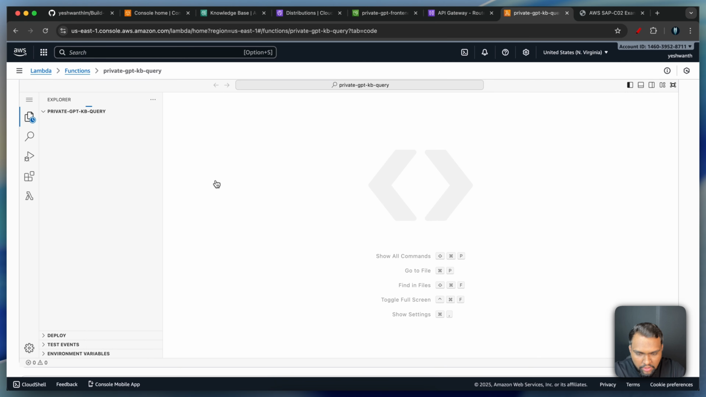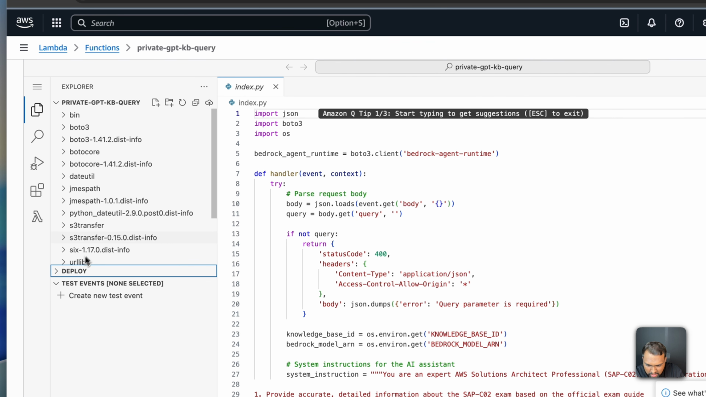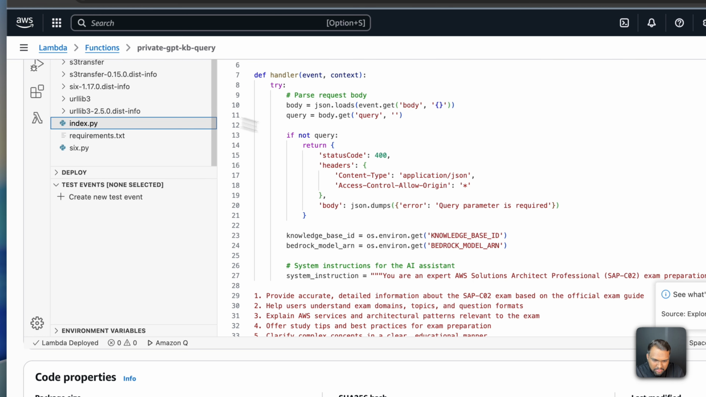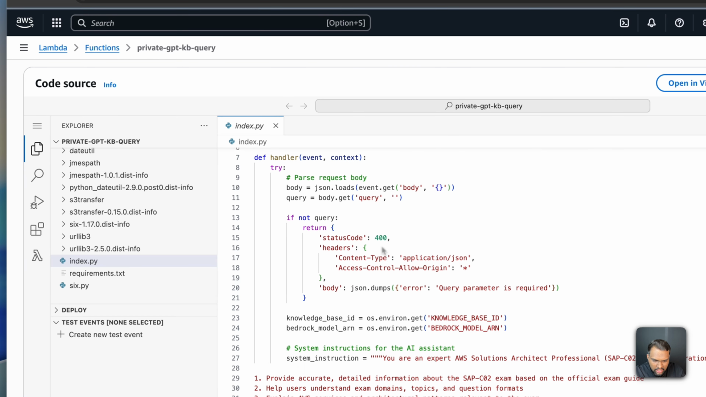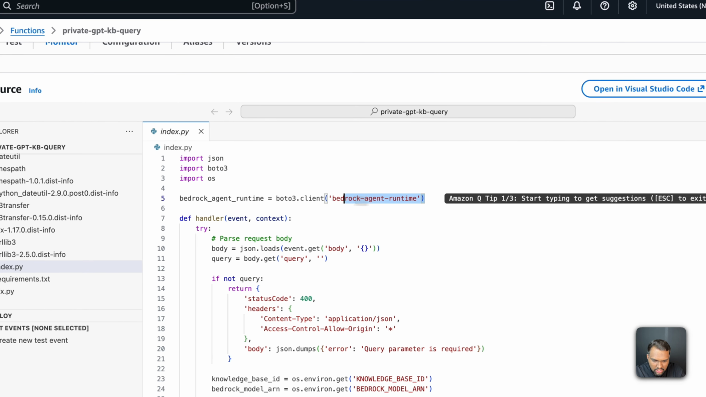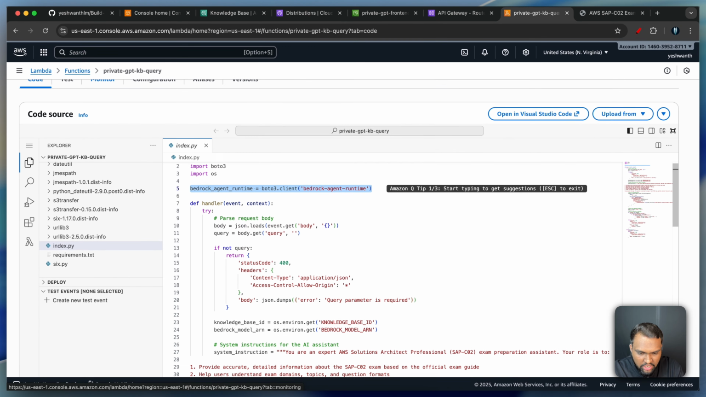If you observe this, basically it has zipped all the things and uploaded here. So you don't have to worry about anything. The code is doing its part, right? If you want to see the code actually, you can just minimize this, scroll down, and you can see index.py here. Basically, I'm importing all the required libraries here, and I'm using Bedrock Agent runtime, where I'll be using the runtime to provide some instructions.